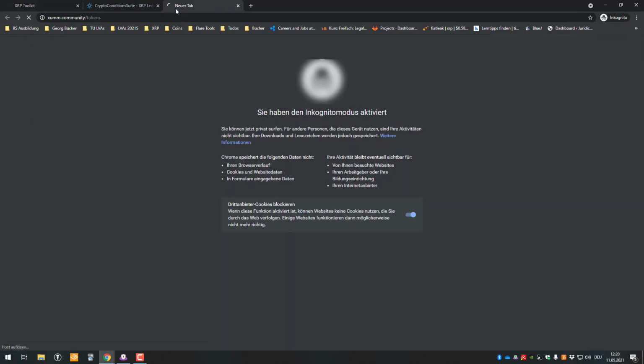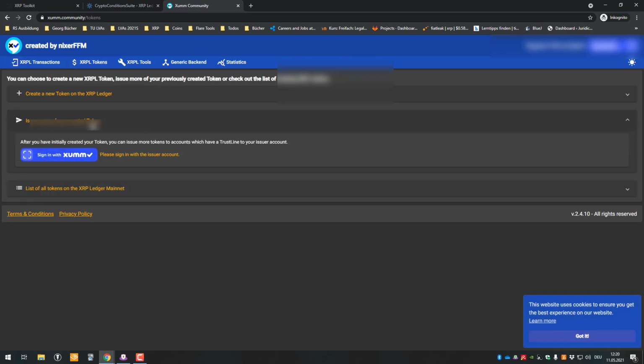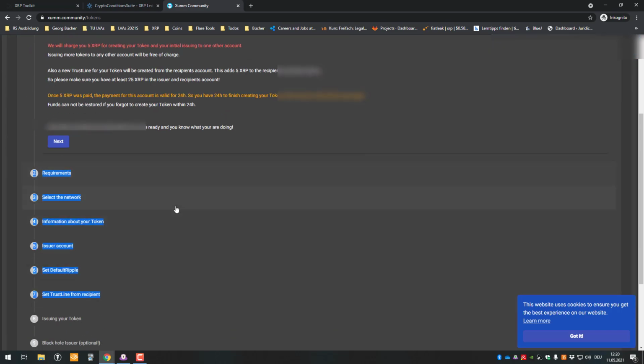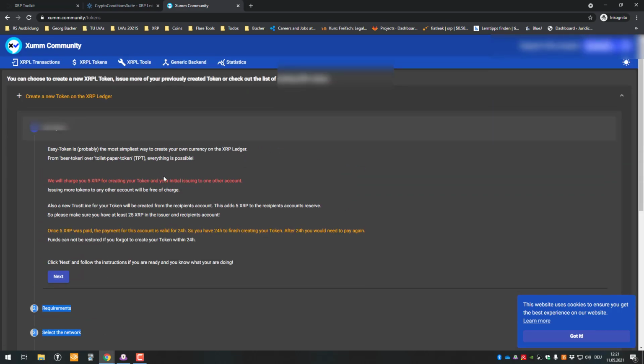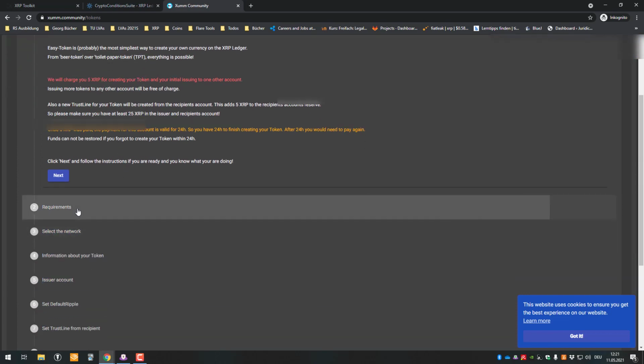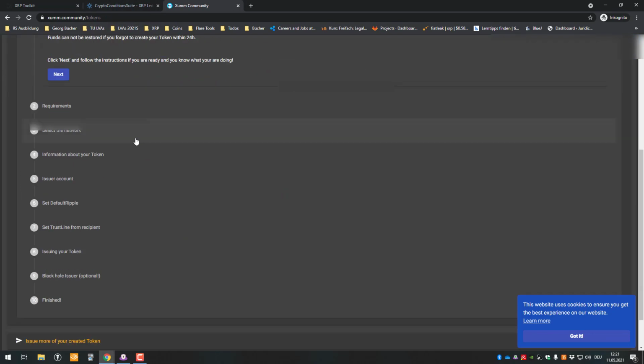So if you look at XUMM community slash tokens, you can also do it online, so you go to XRPL tokens and create a new token. So following these steps, or also using the XUMM app, you can issue your own token. It's quite easy. You basically just need two accounts, one issuer account and one account which receives them. And then you can create your own currency. In order that other people can receive your token, though, they must trust you.